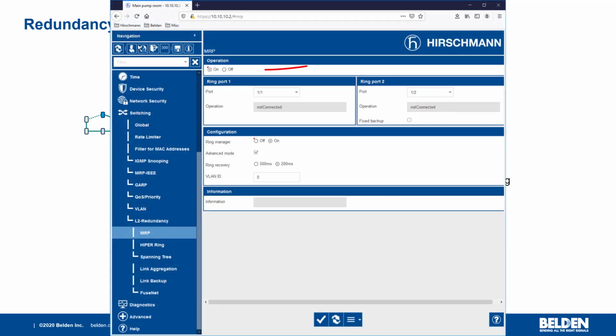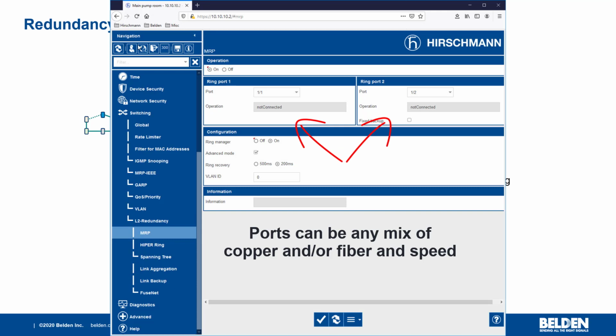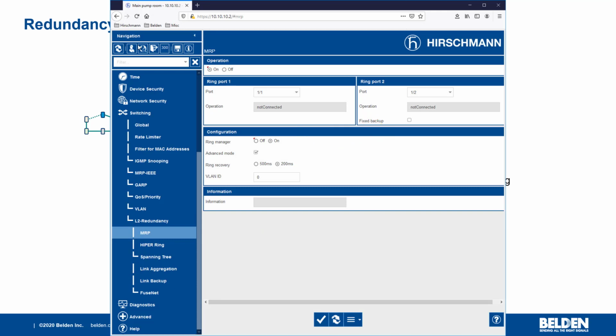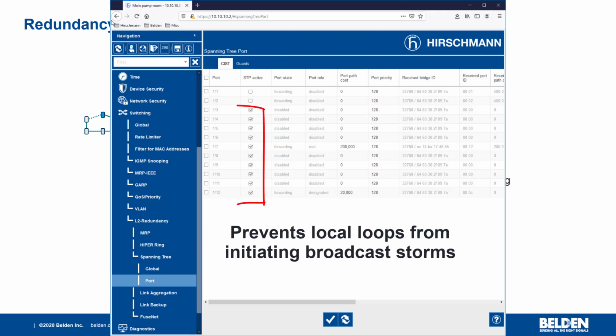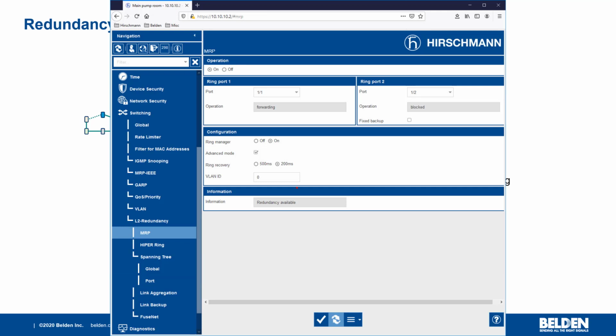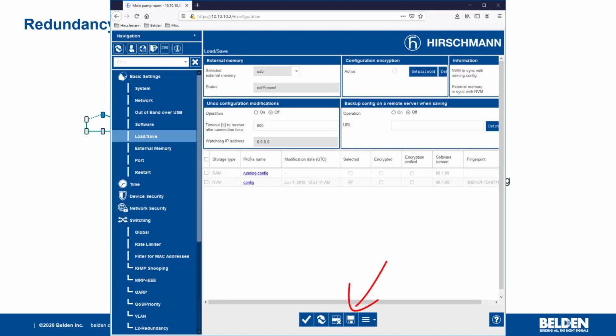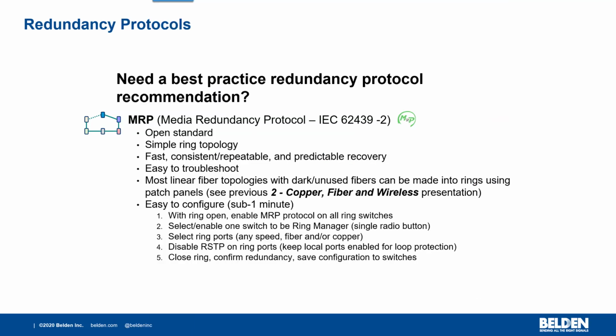With the ring open, you enable the redundancy protocol on all of the switches. Select one of the switches to be the ring manager. Select the ring ports on all of these switches, any speed, fiber or copper. Disable spanning tree on the ring ports and only on the ring ports, keeping spanning tree active for the local ports, preventing loops happening on the switch. Close the ring, confirm the redundancy, and then save the configuration to all the switches. One can easily configure MRP on a switch in as little as 30 to 45 seconds.